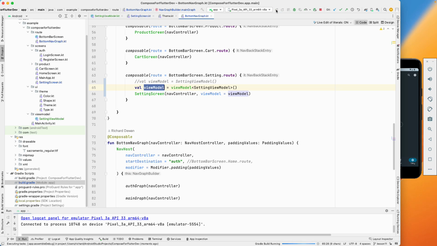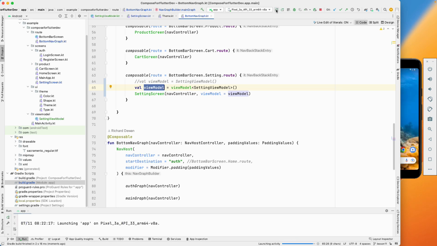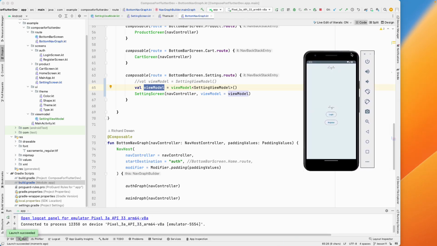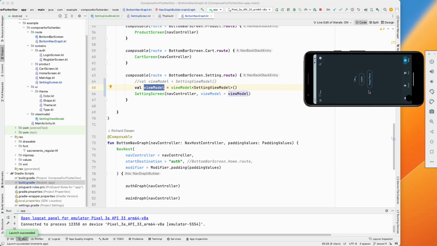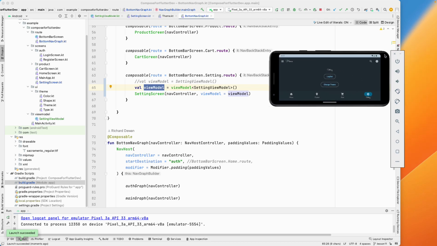And let's try to reload the application, log in, go to the settings, and try to change the theme. And now if you try to rotate the screen, you can see that we can preserve our theme state.